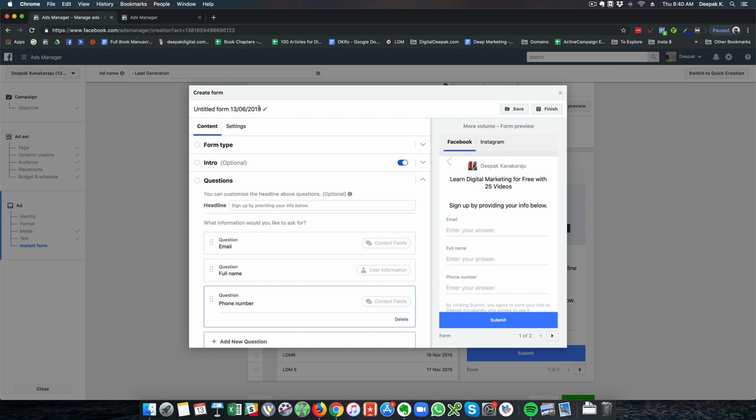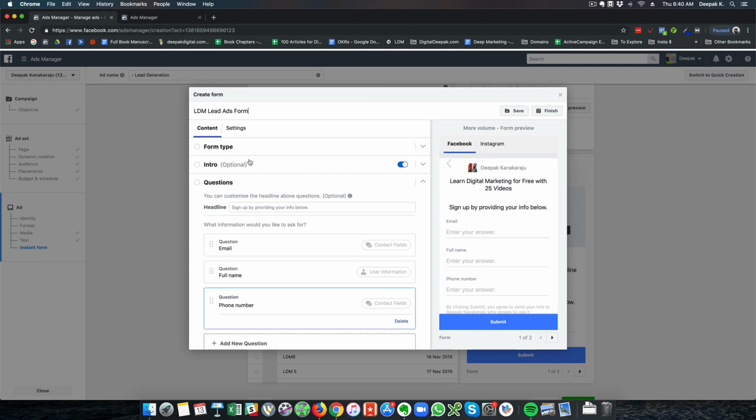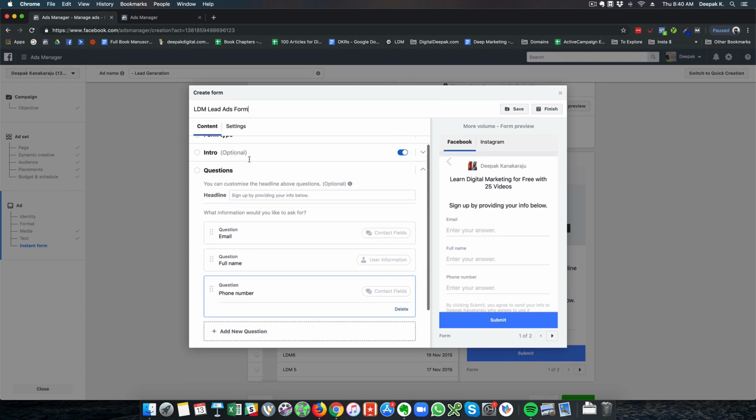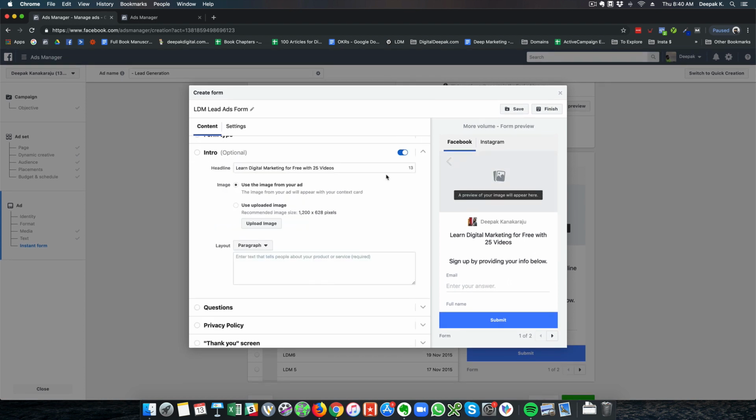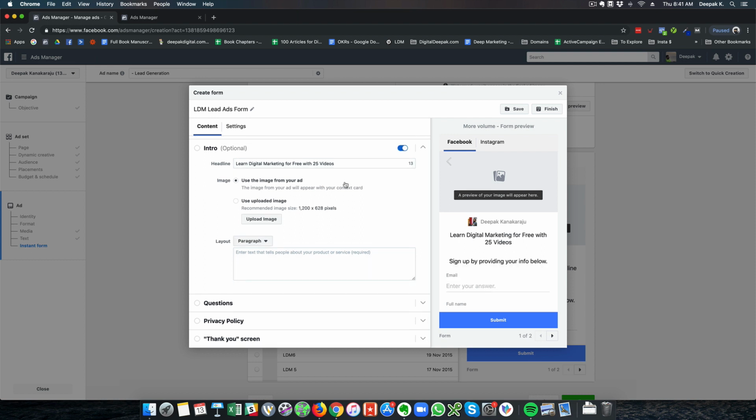So I will go ahead and name this form as LDM lead ads form. So with LDM lead ads form, we are collecting email ID, full name and phone number. And this will be auto populated by Facebook based on the information that people have already given to Facebook. The intro here is optional. I can also switch this off. So it just says sign up by providing your info below. But if I add learn digital marketing for free with 25 videos, that might help us.